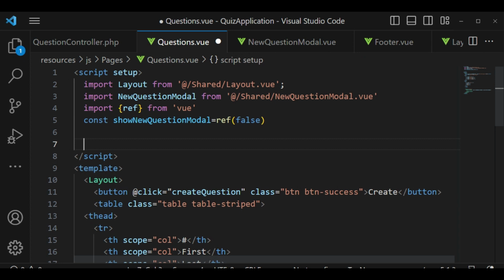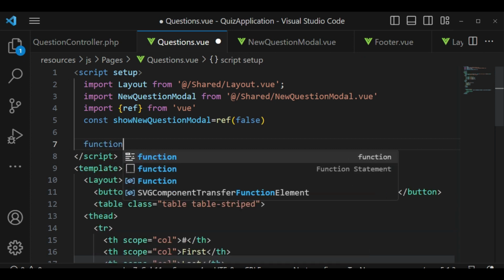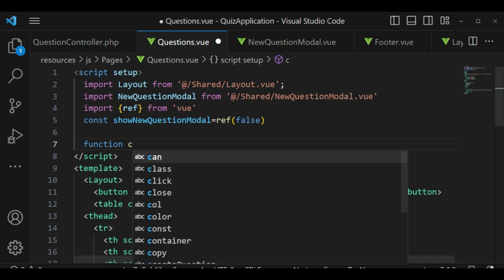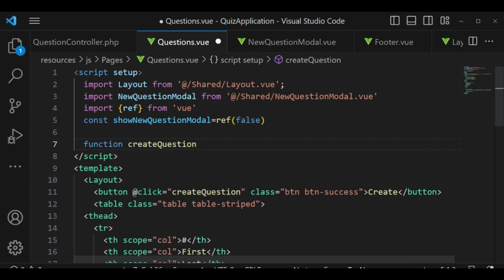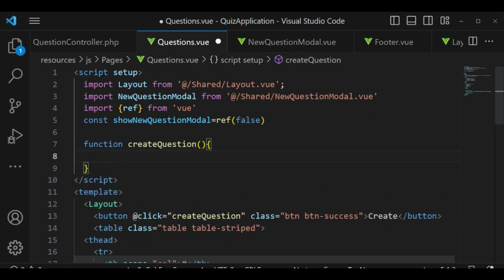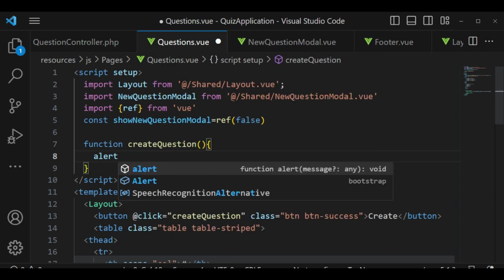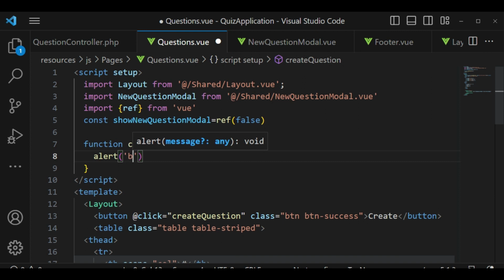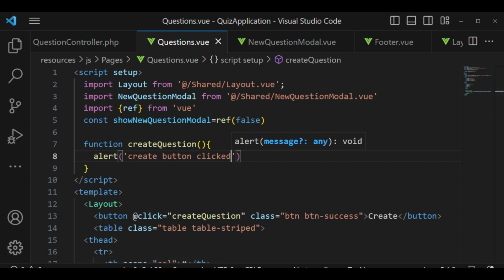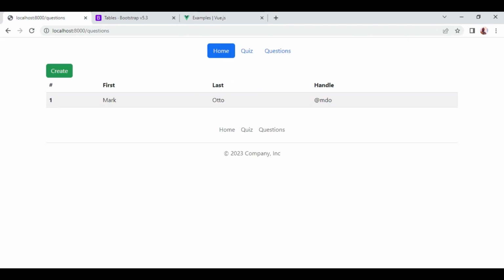And let me have a function that displays that. So function createQuestion, and in this case, we can just say alert, just to check if our button has been clicked. Alert, create button clicked, like that. So you save it, and I want to go back and attempt to click that button. So when we click it, you can see it says create button clicked.